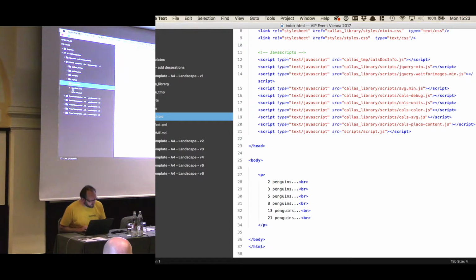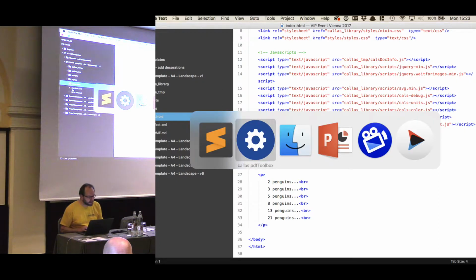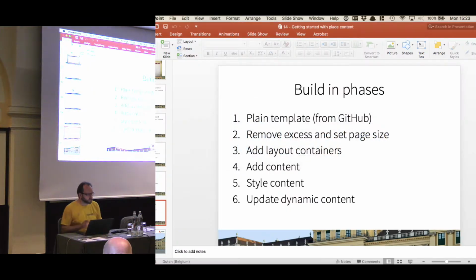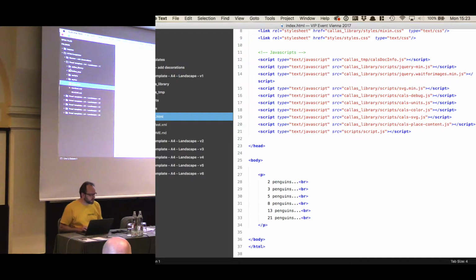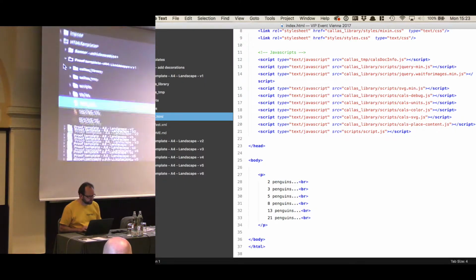Now, the second step that I do is I clean this thing up, and that's not unimportant by itself. Yeah? So remove excess information from the template and set the page size. Those are the two things I'm going to do. The reason I want to do that is clear when you start looking at this template. So this is what I downloaded from GitHub.